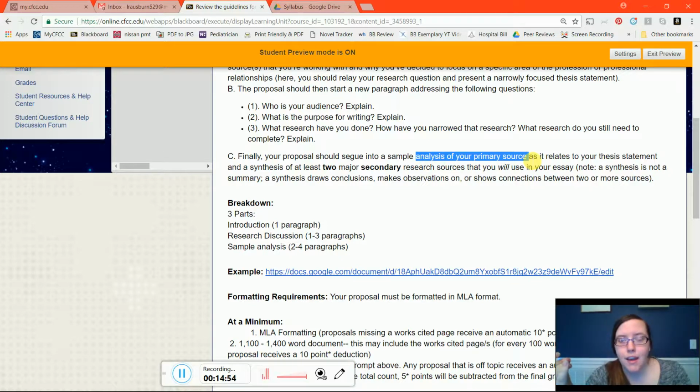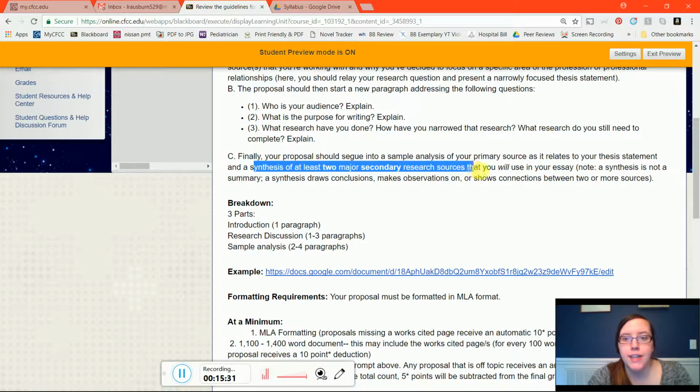So if we say, oh, well, Grey's Anatomy suggests that all surgeons are promiscuous. Well, is that really true? Do surgeons actually go out to the bars and pick up girls after their tough surgeries? I don't know. Let's do some research and find out. And that's what your second paragraph is all about, proving whether or not that suggestion is true. Okay. So that's this part, a synthesis of at least 2 major secondary research sources.